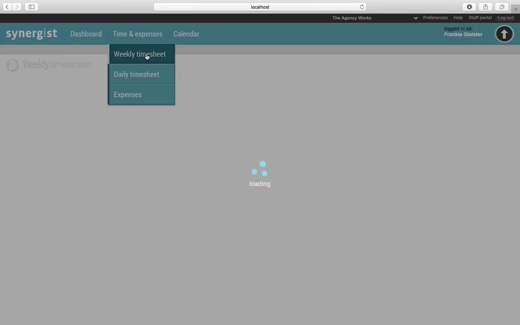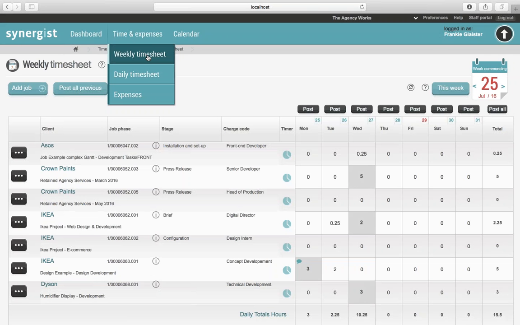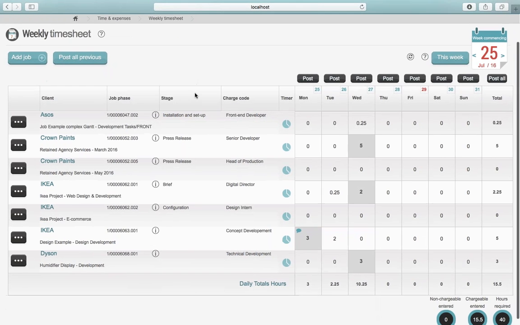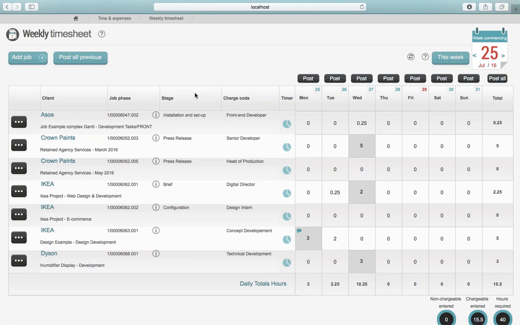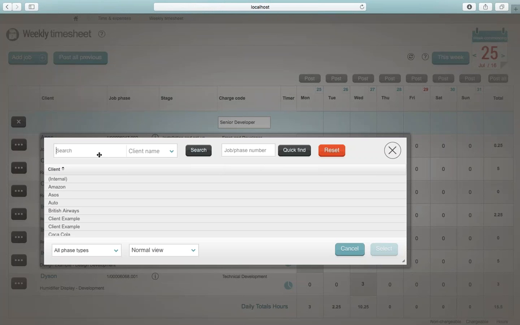So if I click onto weekly timesheet, we've now got a list of all jobs that each individual is working on. So you would log into your own area here. So you would just be looking at the jobs which you are working on. What you can do is add job. Now you can select it by the client name and the job name and the phase if you want to. What I'm going to do is just select the job number in here because I've noted that down.